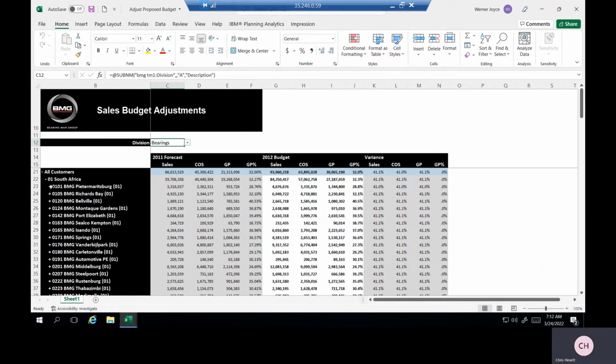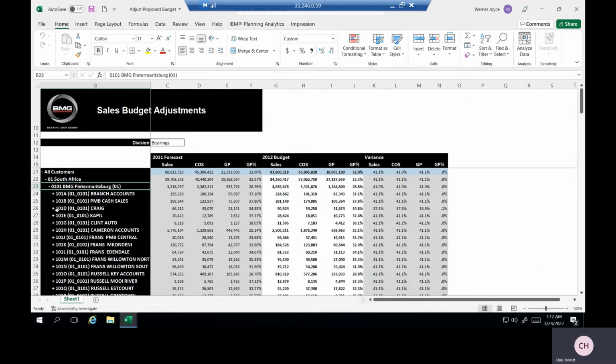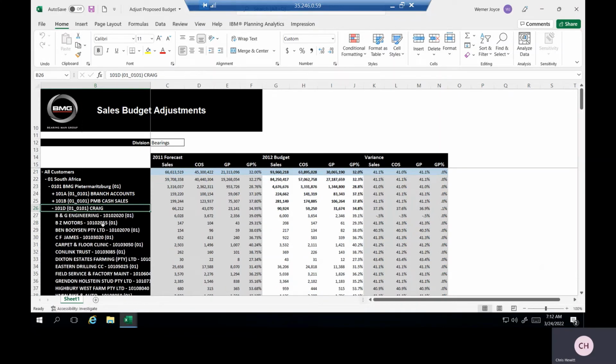So I can go to Pietermaritzburg, for example. At the simplest level, I could go down to Pietermaritzburg, I can go down to a rep, I can go to B&G Engineering, and it's 93 million and 6,000 Rand, and I can go in for this particular customer, for this product division, and I can go in and type in 16,000.